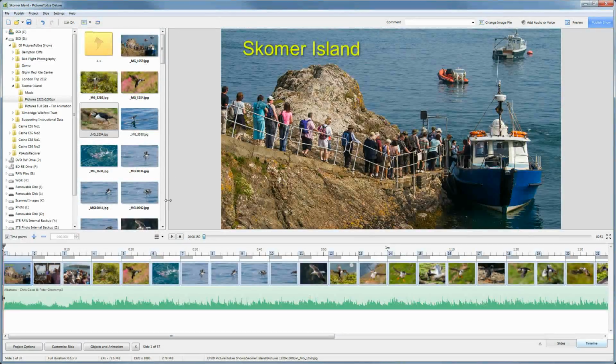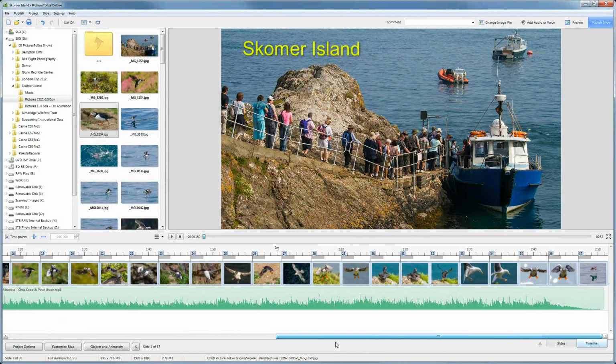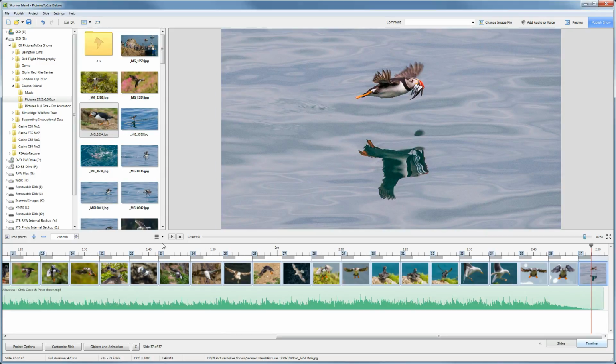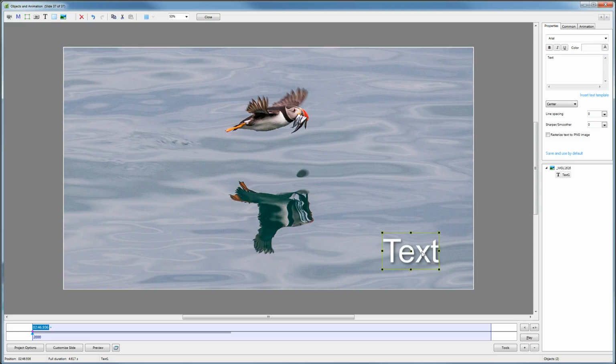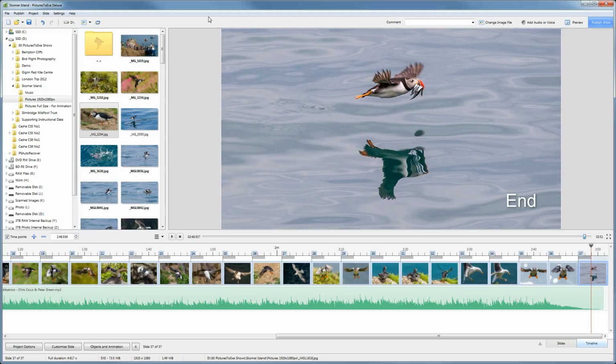I'll just close that, and maybe we could put a little title just to remind people to wake up at the end. Customize slide, put a little title there. I'll move that to there and call that end. Now there are lots of things you can do in this timeline to get this to fade in and out, but I'm not going to do that on this particular simple show.